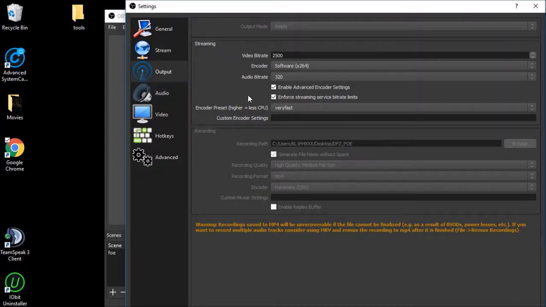Okay. After you get down here, there's a recording path. Whenever you do your videos, that's where it's going to save to, wherever this path is. So you can click browse. For example, my path is for the desktop.